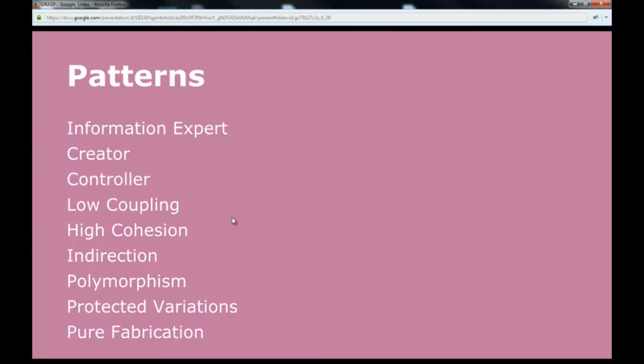And we have creator and controller. Those we have used. Then we have these evaluative patterns, low coupling, high cohesion. And then we have some more or less goal-driven patterns that you can use when, okay, I would like to achieve variation, or it should be easy to change this, and stuff like that for the next part.